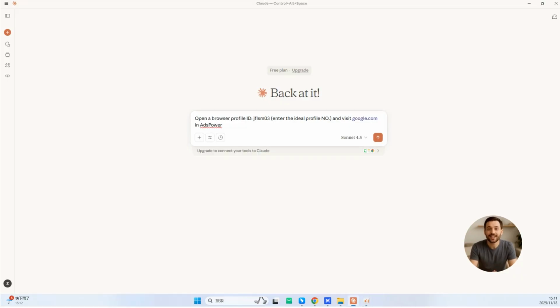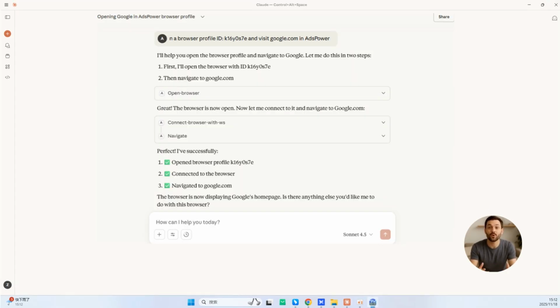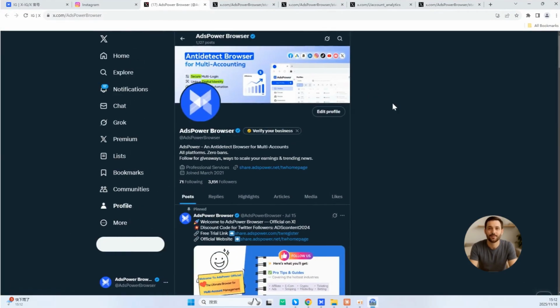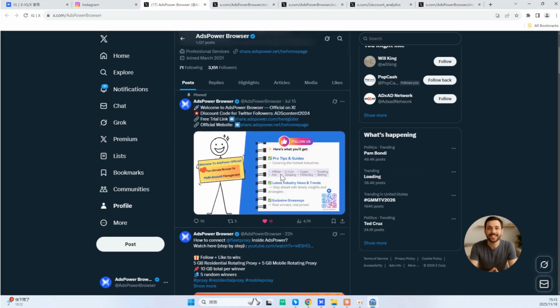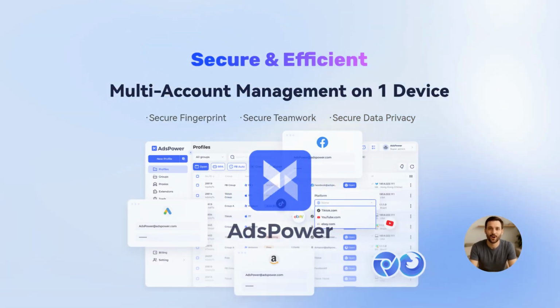Once the connection is ready, you can control everything just by typing commands in Claude. For example, you can open or close profiles, create new browser profiles, update fingerprints, or automate tasks like data scraping, login simulation, and content testing. And that's it. This makes multi-account management, automation, and testing much faster and easier.